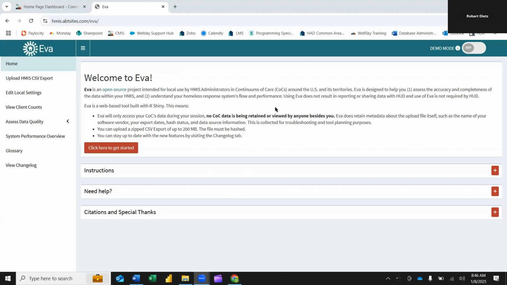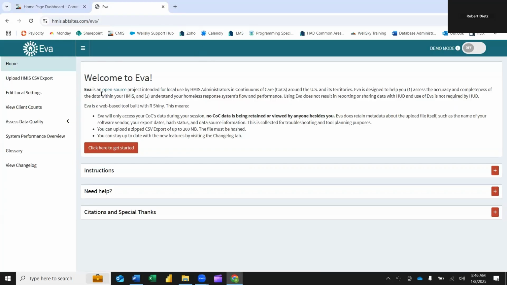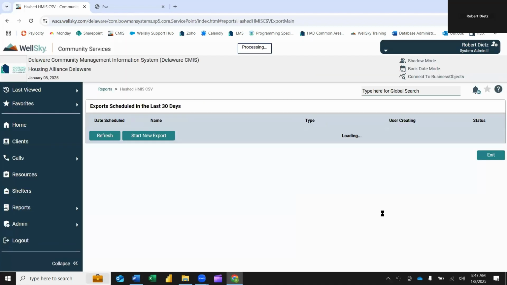However, just because the CMIS team is recommending that you use EVA does not mean that you lose access to the data quality framework. You're still welcome to access this report at any time. Because this software is published by HUD and not by WellSky, you are not able to access it from within CMIS. This means that users have to have some kind of way to link the information stored in CMIS over here with EVA over here. This is done by exporting a hashed HMIS CSV from CMIS, then uploading it to EVA. You can access the report that generates a hashed HMIS CSV in the reports section of CMIS down here.